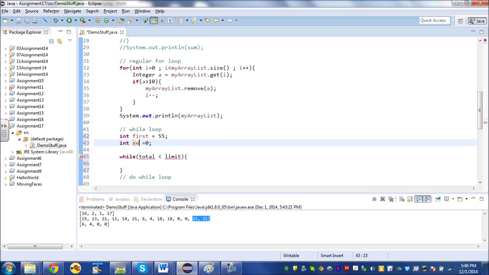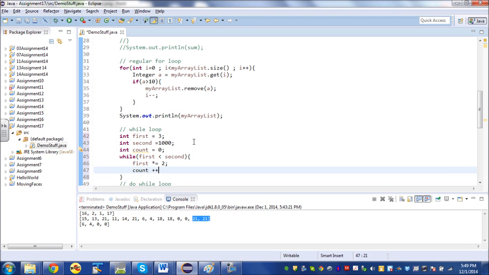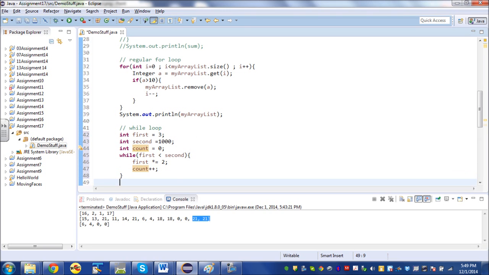I'm just going to say number 1, first, second, and count. So let's say my first number is 3, my second number is 1,000. And I'm going to count how many times I'm going to double this first number before it exceeds the second, okay? So while the first is less than the second, first times equals 2, and count plus plus, okay? Count plus plus just adds 1 to count.